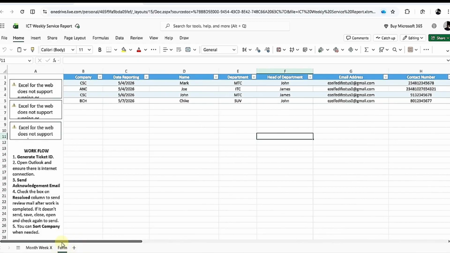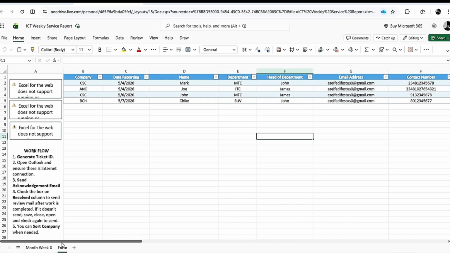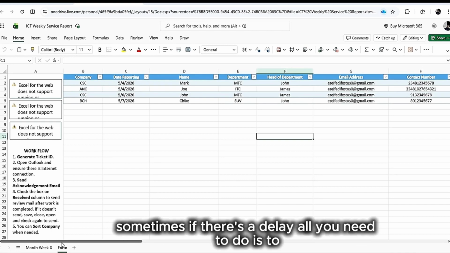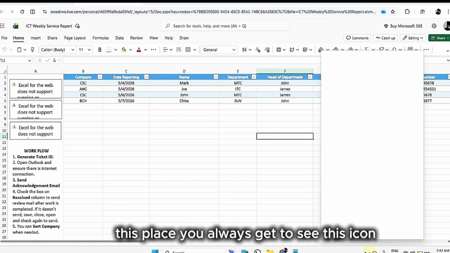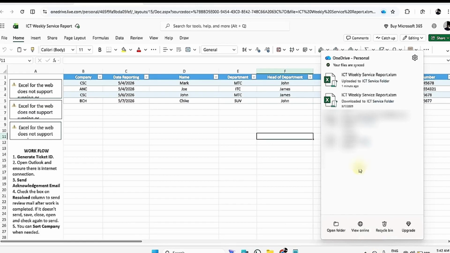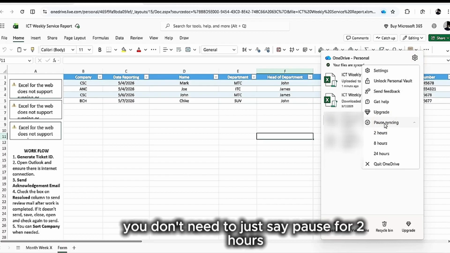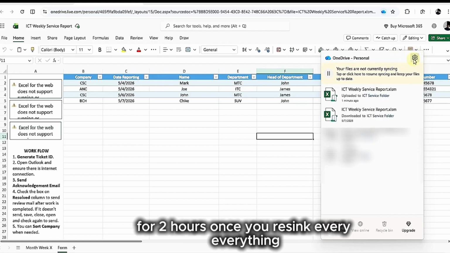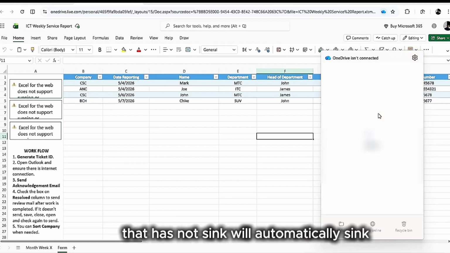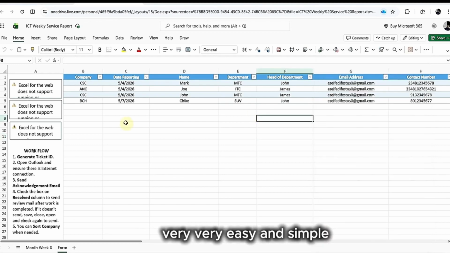Whatever you edit here, it syncs once you close it and go to your local sheet and sync. So it's supposed to sync automatically. Sometimes if there's a delay, all you need to do is pause syncing and resync. You can just head over to this place. You always get to see this icon. Then you go to the settings icon and you say pause syncing. You just say pause for 2 hours. Syncing is paused for 2 hours. Once you resync, everything that has not synced will automatically sync. So that is the fastest way to do it. Very, very easy and simple.